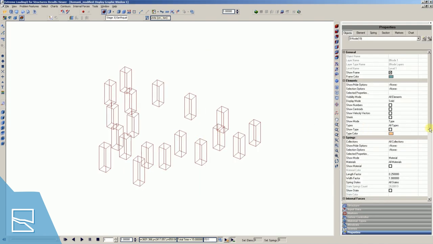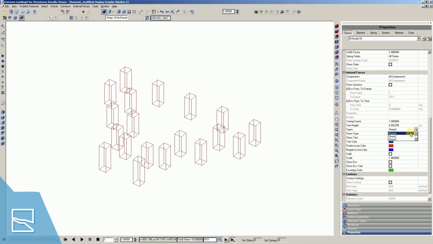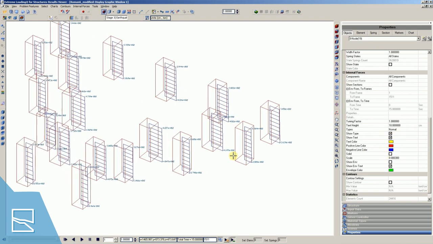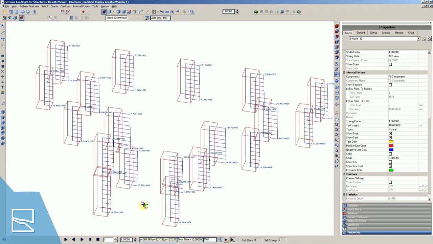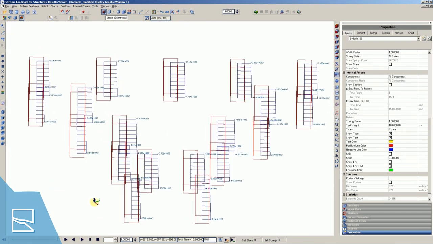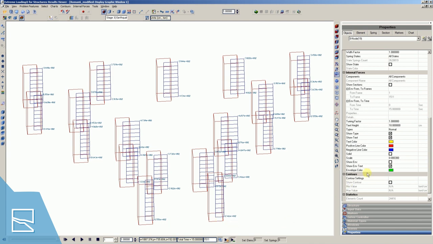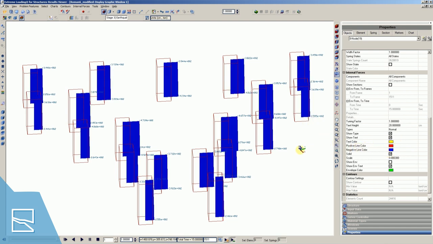Next, from the Property panel, change the Internal Forces Show Type to Normal. You also have the ability to change the text height and scale if you'd like. You can then use the navigation tool to show the drawn normal force of every column. To change it to a solid shape, you can do so from the property panel.